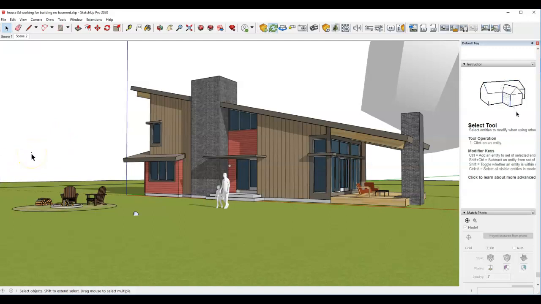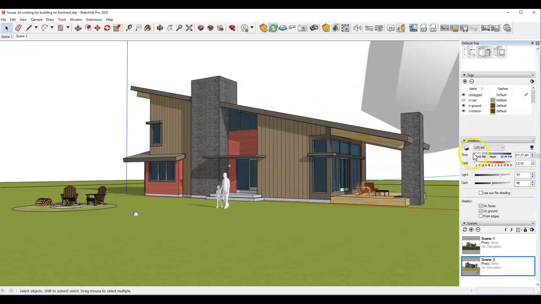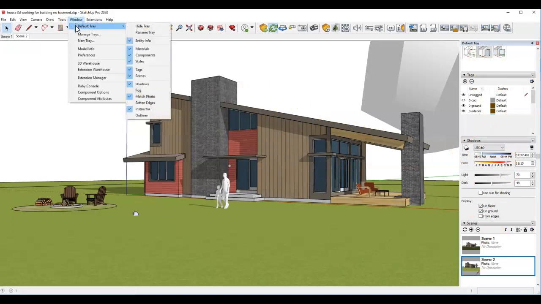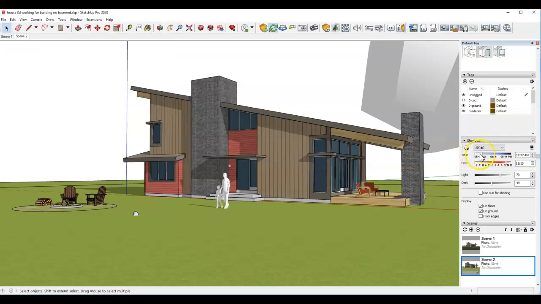So once you have the view you want, let's talk about shadows. We should choose shadows next. Always use shadows. So if your shadows are not on, go to this sidebar, go to Shadows, click this button to turn them on. Mine are already on. If you don't see Shadows on the right hand side here, remember you can access them under Window, Default Tray, and just click on Shadows. So click them on, set the time and day to get shadows that you like.